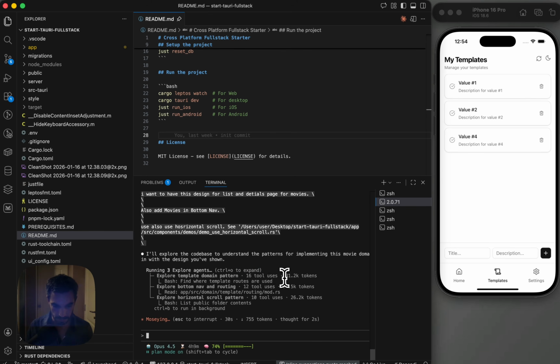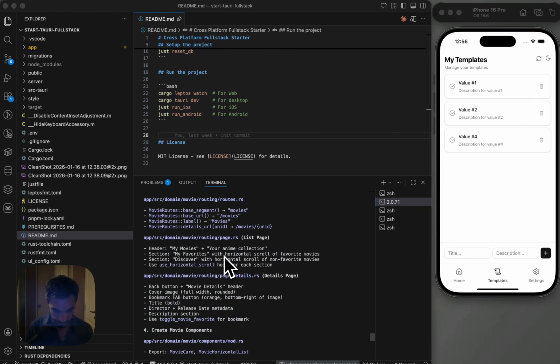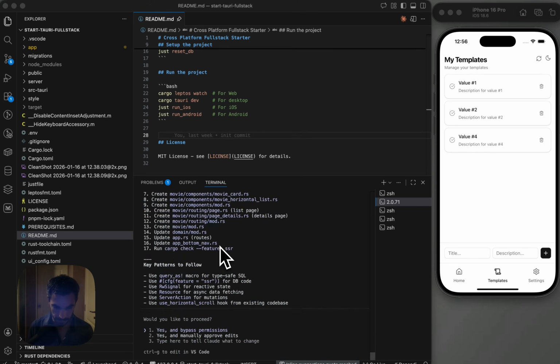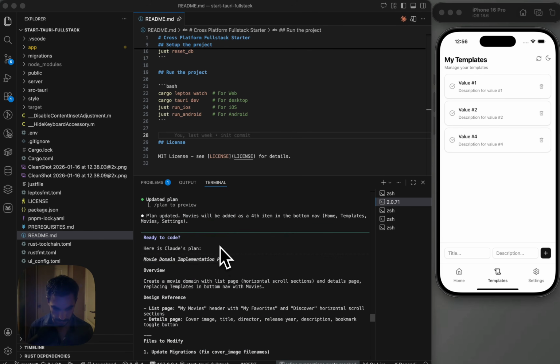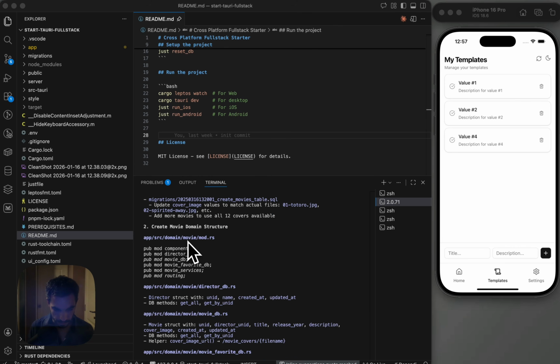Running, okay, so let's just wait a little. Okay, so let's see the plan. Okay, so update migrations. My bad. Okay, so let's see. The migration, fix cover file email. Okay. Domain. Okay, so this is why I use the domain with template, because this way I understand exactly the structure I want to have for the app. It makes it very easy to scale and to add new features.